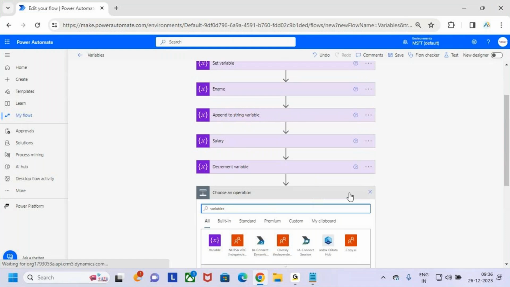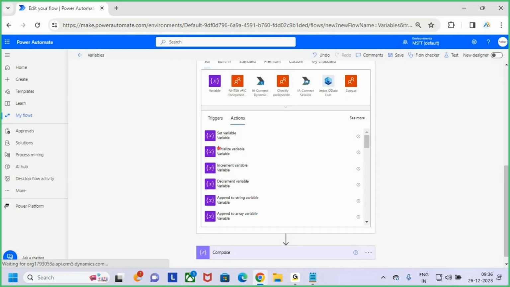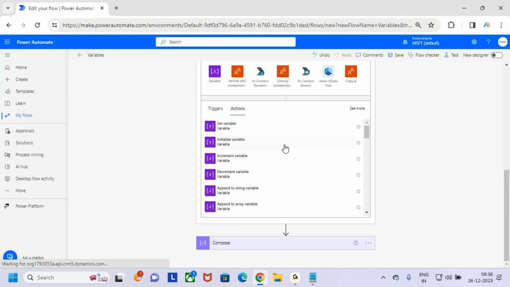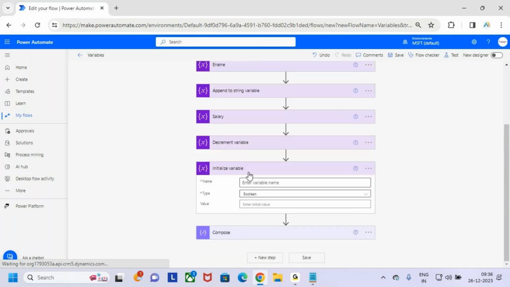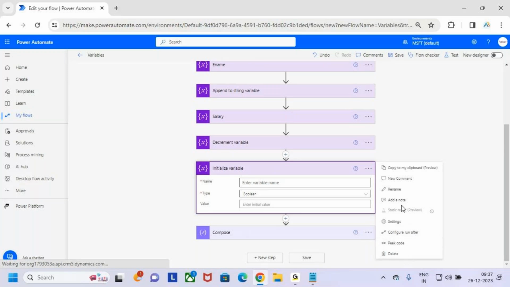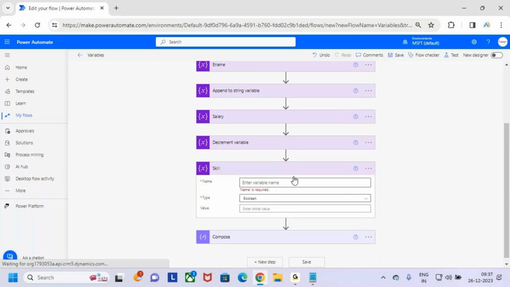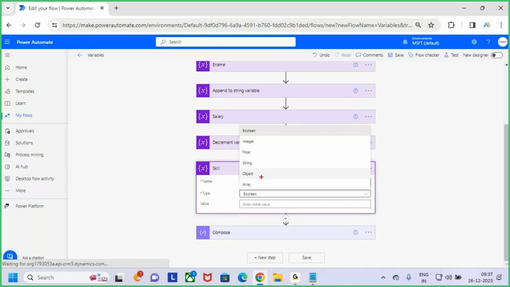let me add an action, guys. I want to initialize another variable here. Let me initialize one variable. Let me rename this variable as skills. I'm keeping this one as skills. I'm renaming it. So what is the data type? Var skills. Now the data type is Array.